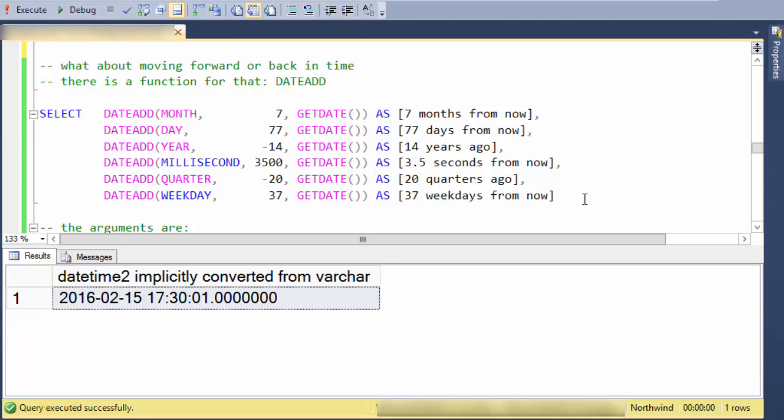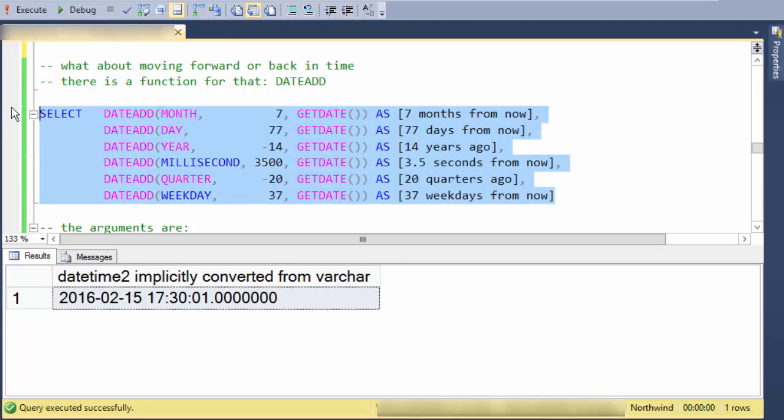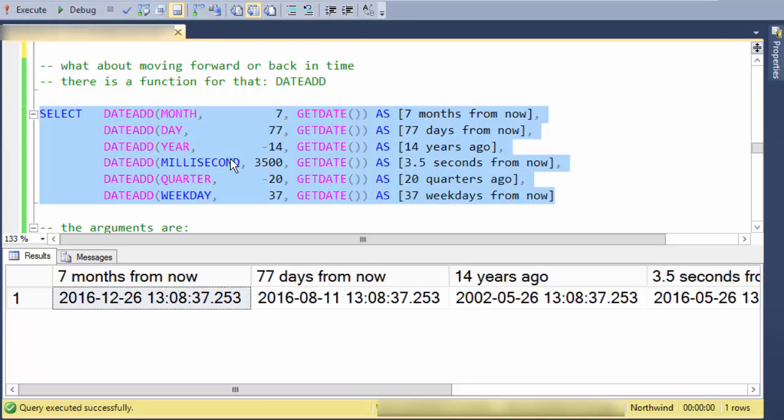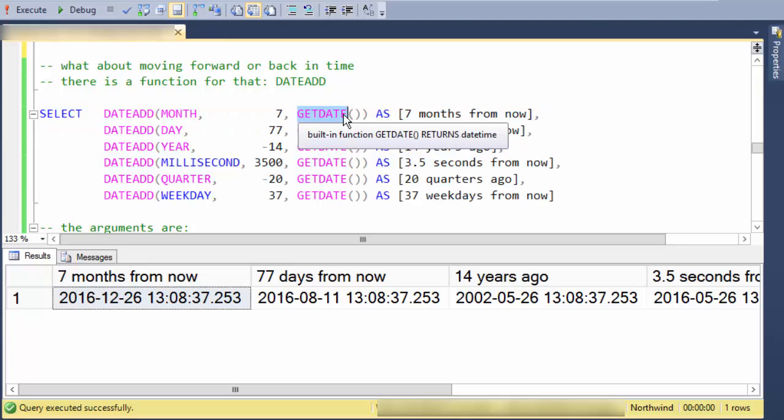Now, another thing that I might want to do is move back or forward in time from a reference time. So that's done using the dateAdd function, and here I'm doing a variety of things, moving forward or backward from the current system time. And notice that the way the function works is I can specify the unit, specify the number of units, and then specify the reference date time. So I can move forward by specifying a positive integer. I can move backward by specifying a negative integer.